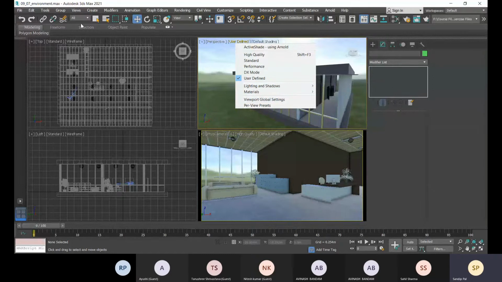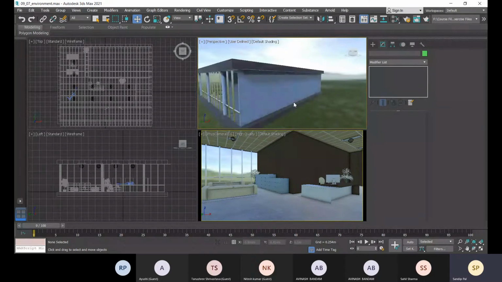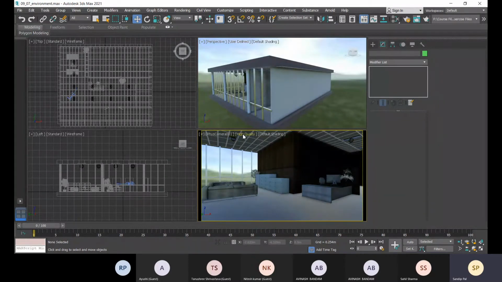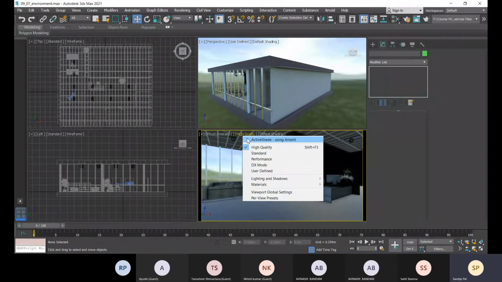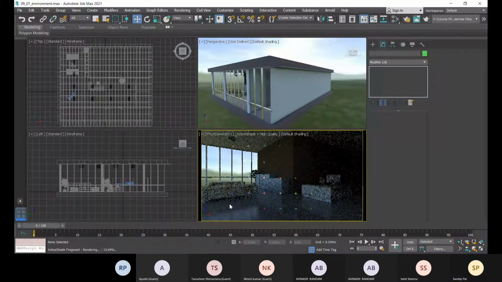Now you can also get, from this viewport, light and shadows, and auto display selected lights and these things. You can go to this and control. Now here you see these things are there. So you can check it with this active shade using Arnold. Here you will get the result, how it will look.